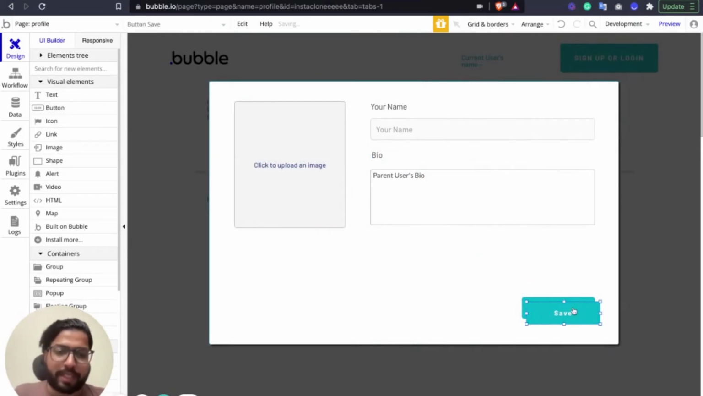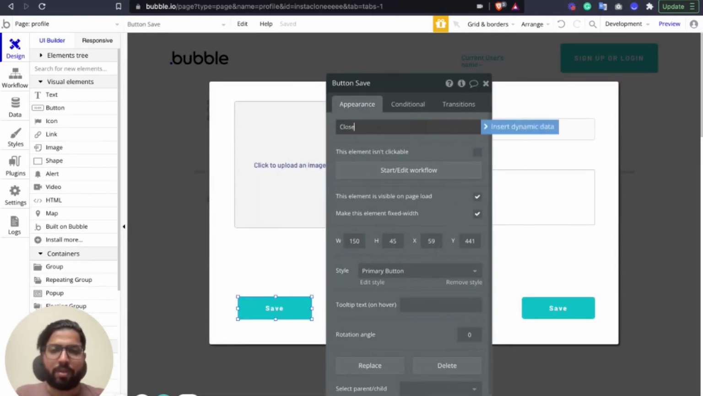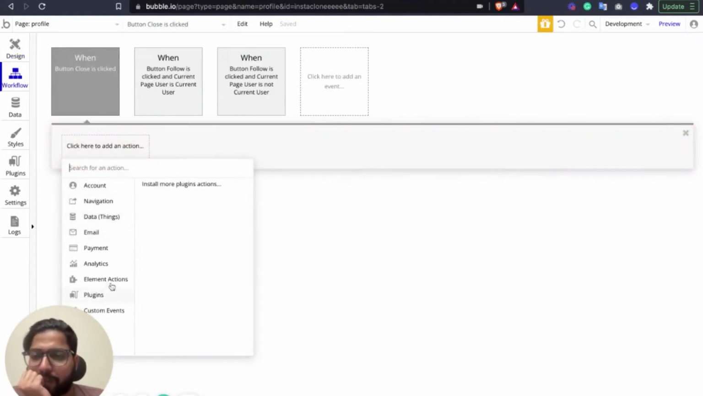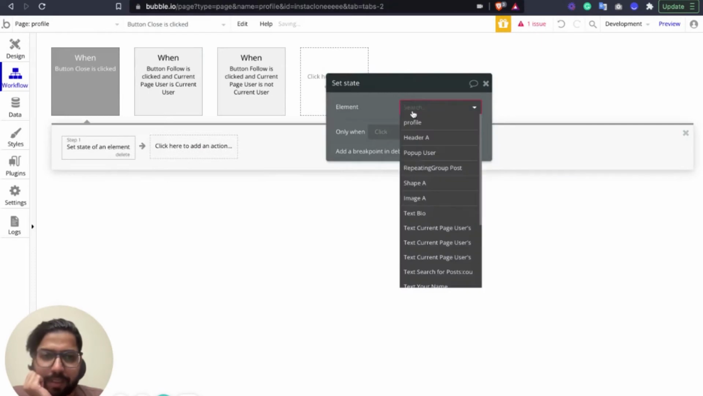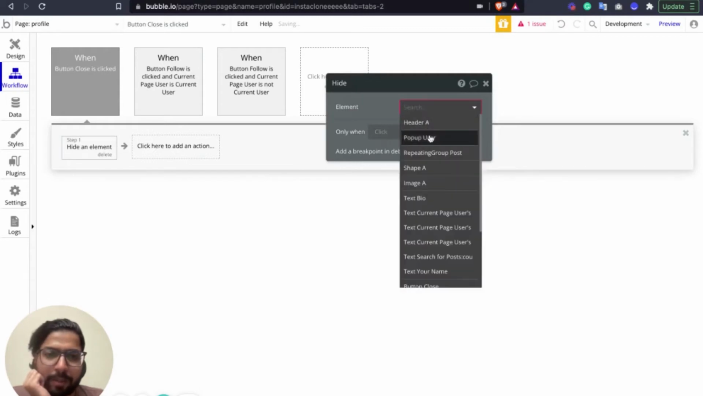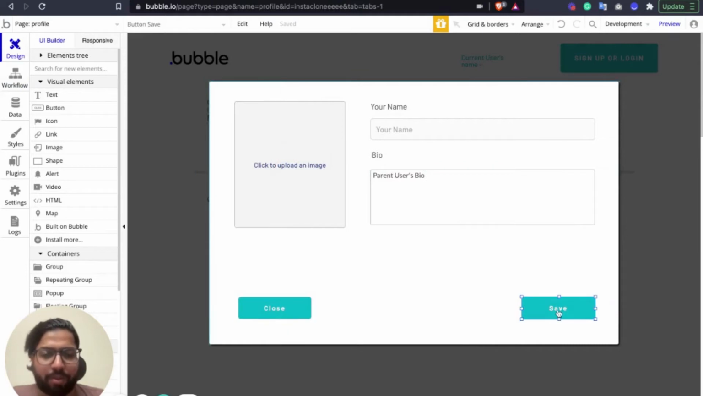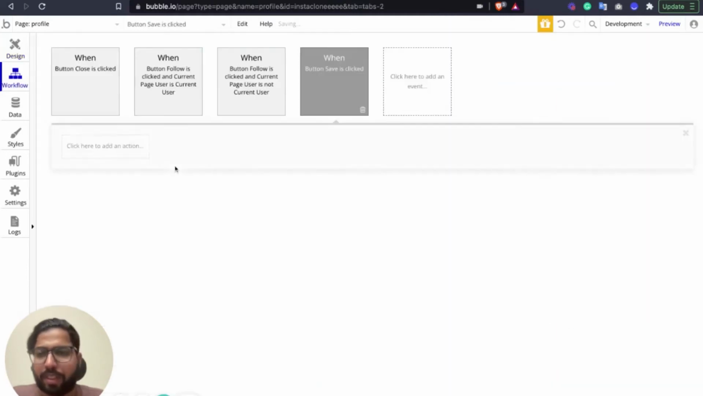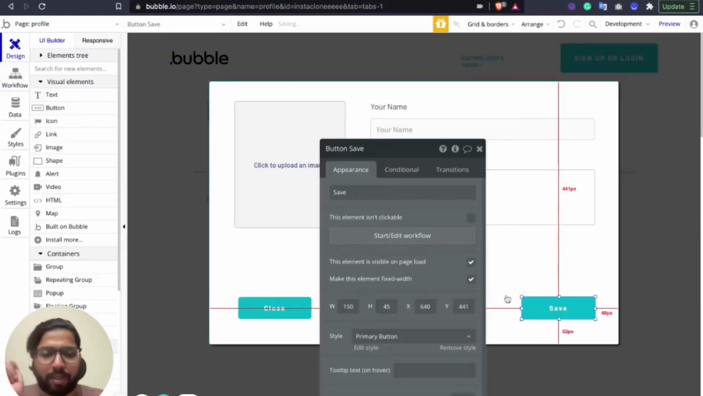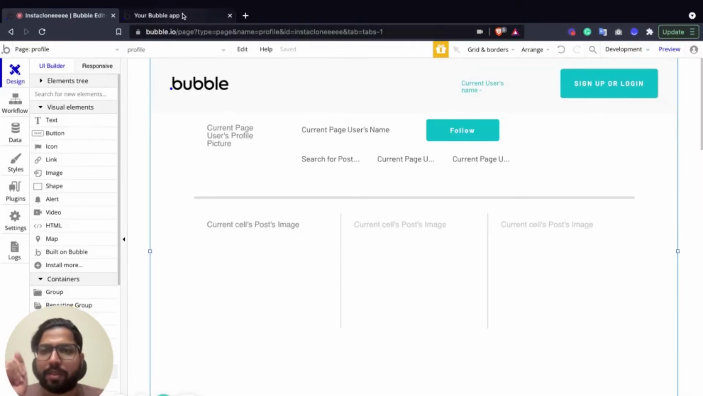Okay, so instead of cancel, we should have a close button. Close. It's going to hide the element state. Sorry, no. Element hide pop-up user. Even the same save button is of no use, because it's auto saving its value in the database. So in fact, let's just delete the save button for now. Yeah. So let's test this out then.